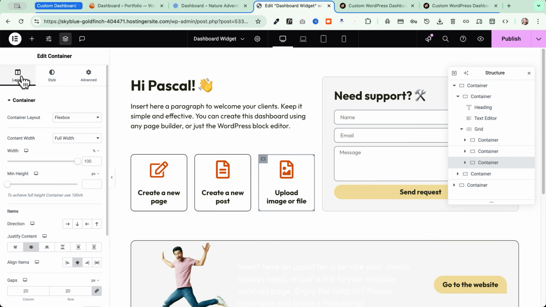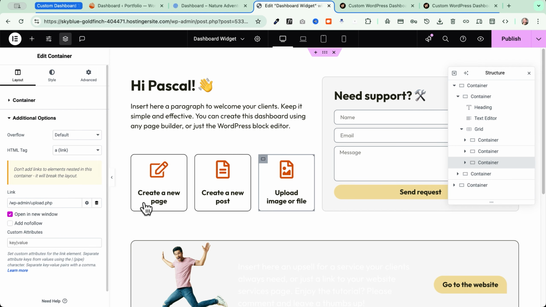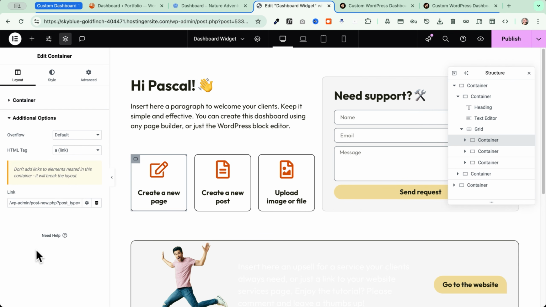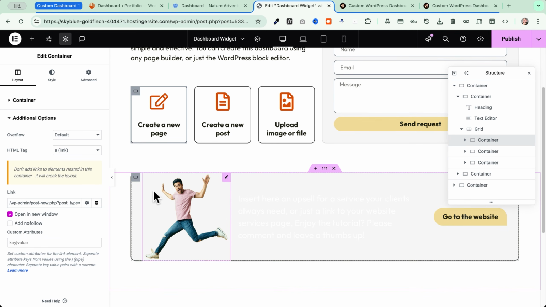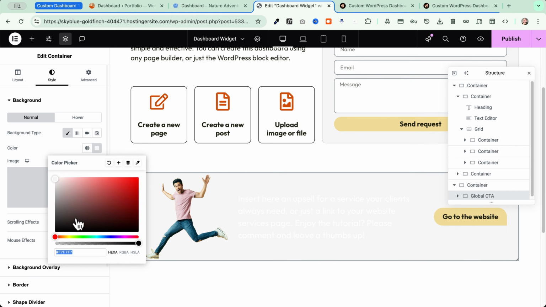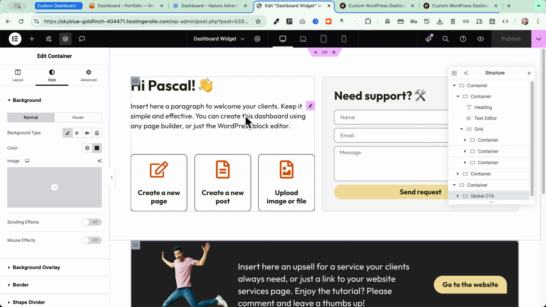Let's do the same here. We go to the layout, we make sure that this link is going to open into a new window, and we make the same here with the first container. Layout, additional options, and we go here, open into a new window. Okay, now we're ready to publish this page, but just make sure here to see the sentence, so we can change the background color, for example, to be something more dark, and let's go and publish.